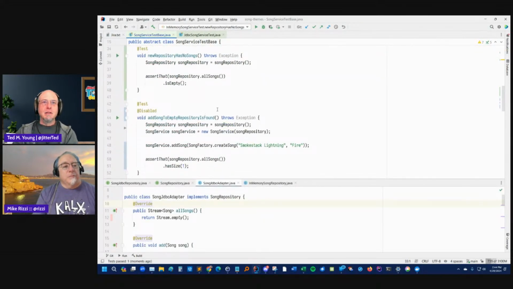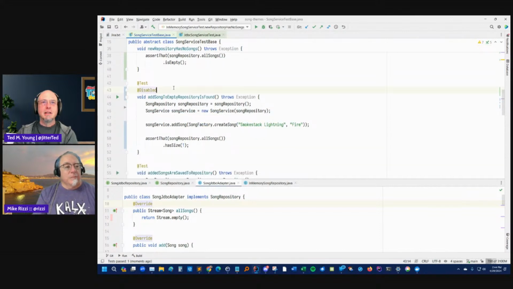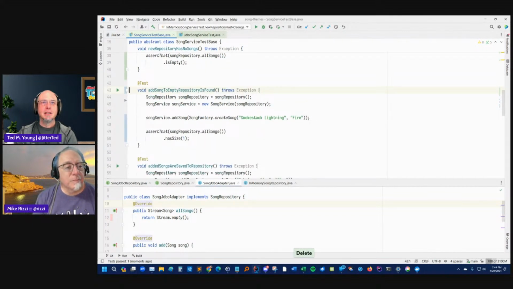So let's go back to the next test, undisable it. And I agree that is found is implying that it's found through the song service. Do we want to test it just that it's saved? Perhaps that's actually what we want to do. So my suggestion was wrong. Is saved is what we want.